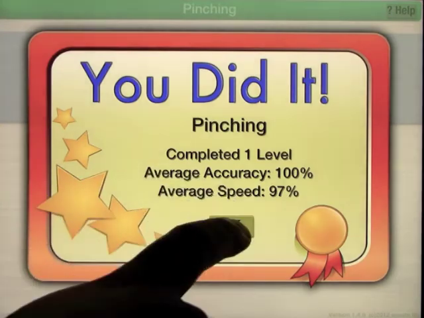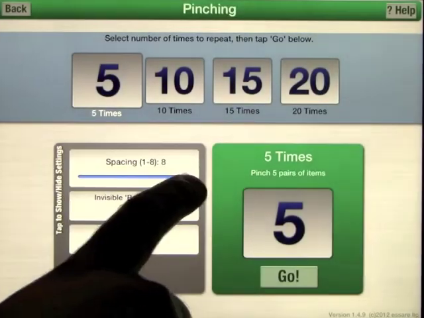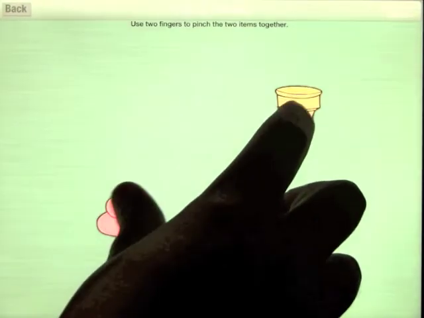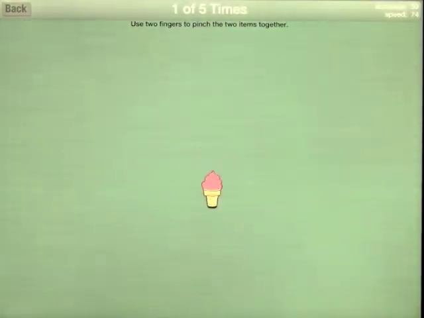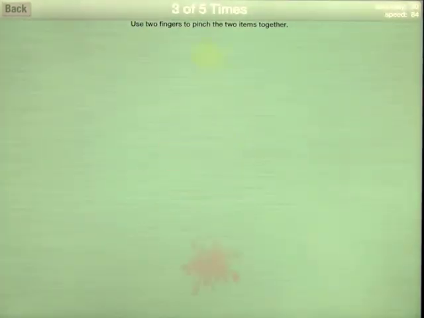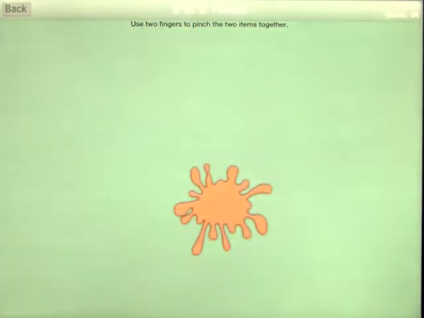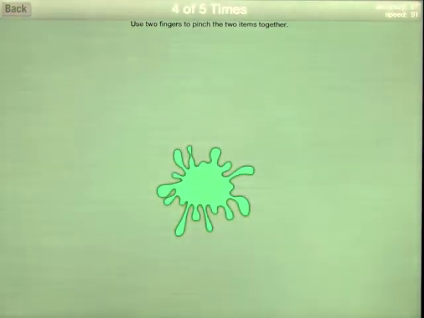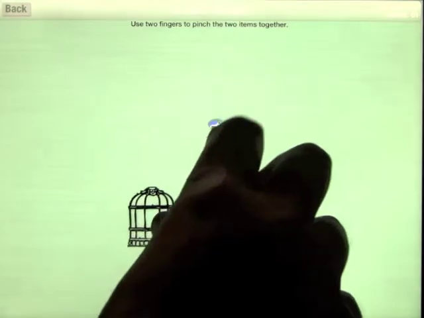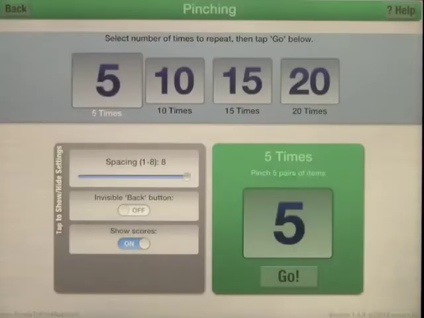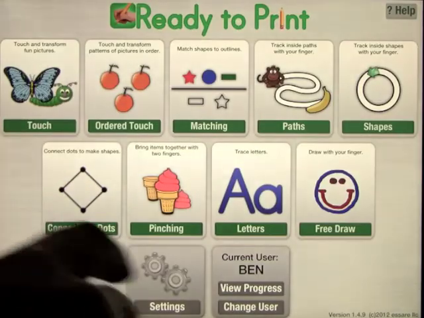Now you've completed that level. If we go back in and make it wider, you'll see that you need a much more wide pincer movement with your fingers. Okay, let's head back out.